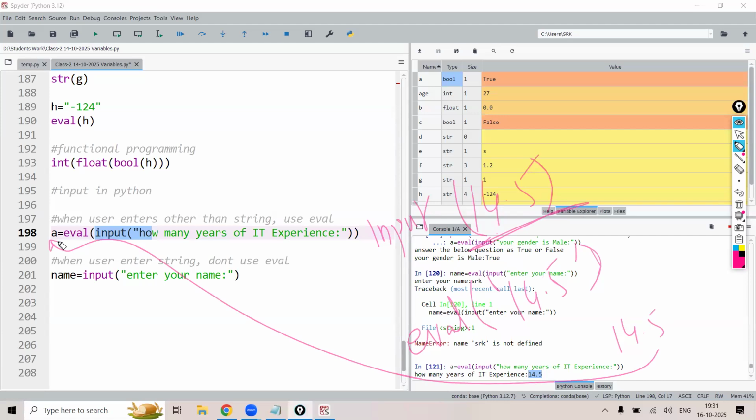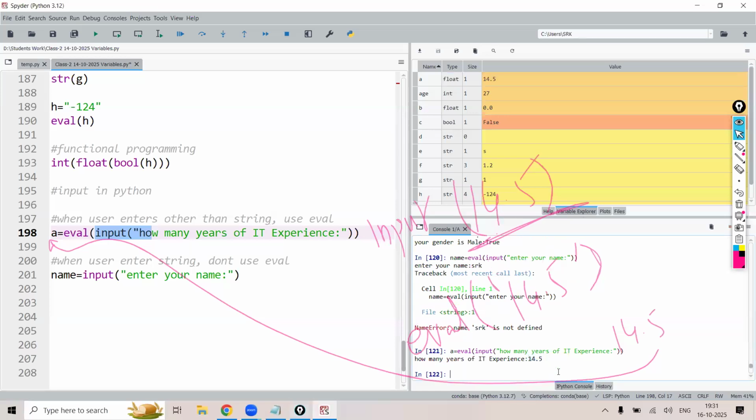Is the point clear now? So the moment I enter this, automatically A will be considered as float. Clear? Niranjan, is your question clear? Yes or no?